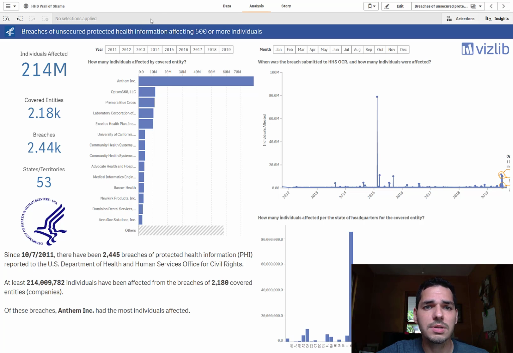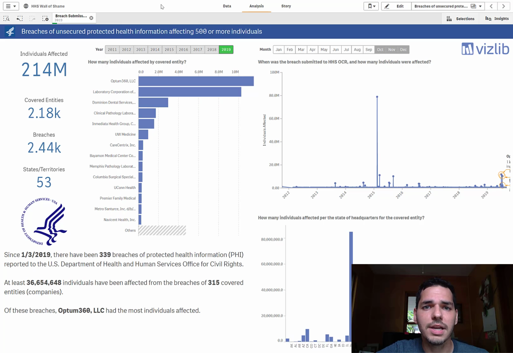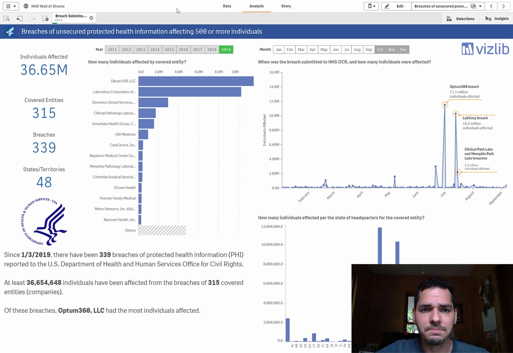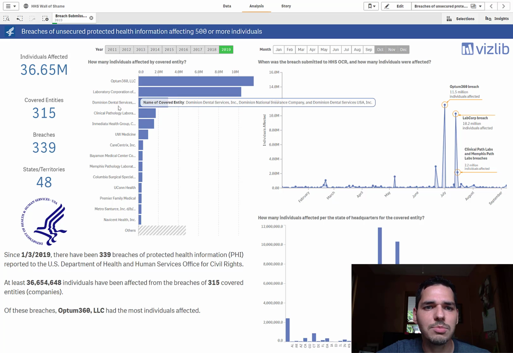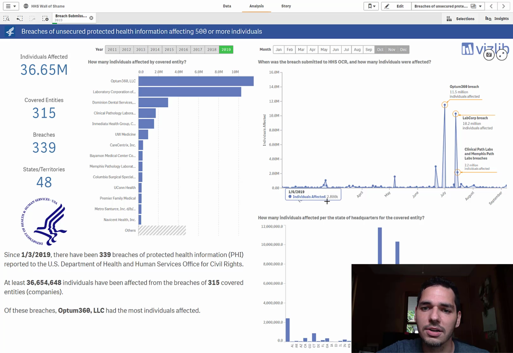So I wanted to give folks a better way to see this, and in particular we'll take a look at where we're at for 2019. And jumping off the page, I used some of the information and the visualizations to show you just the scope of these breaches. So you have Optum 360 as a covered entity, LabCorp, Dominion Dental Services having the largest breaches so far this year. And I used the annotations on the line chart here to annotate some of the larger ones. And I find that's a really great way to make the data talk a little bit more.